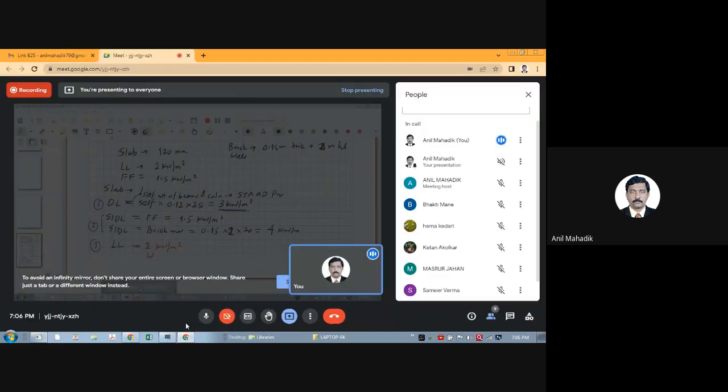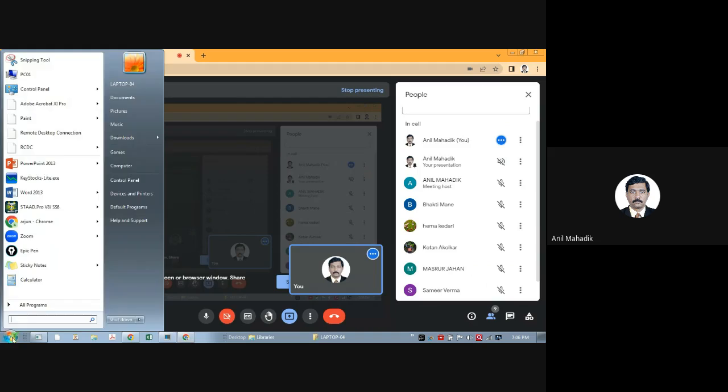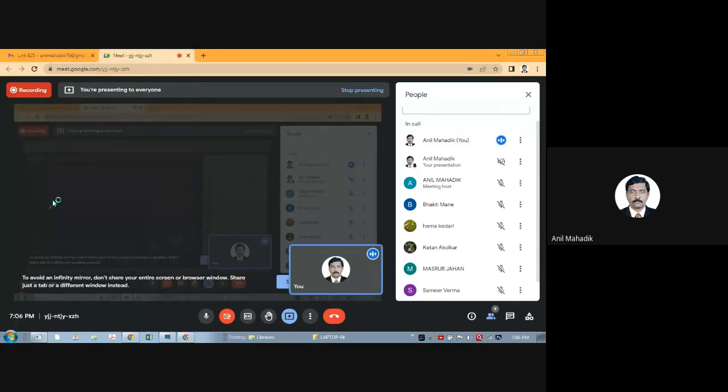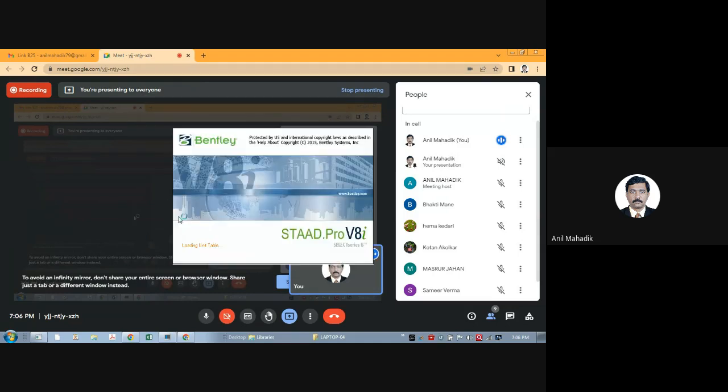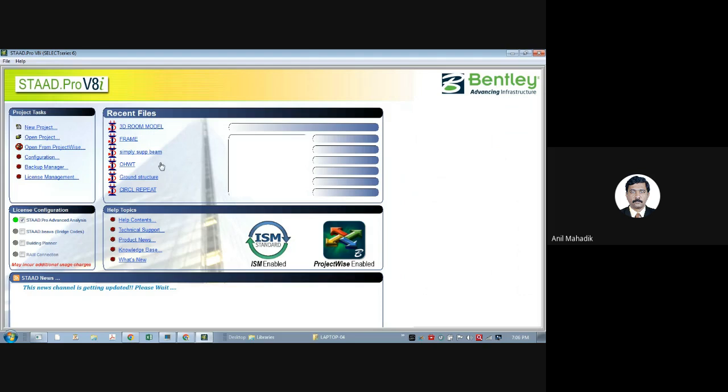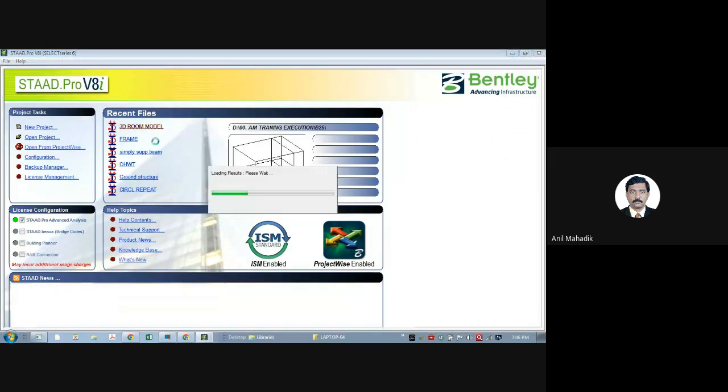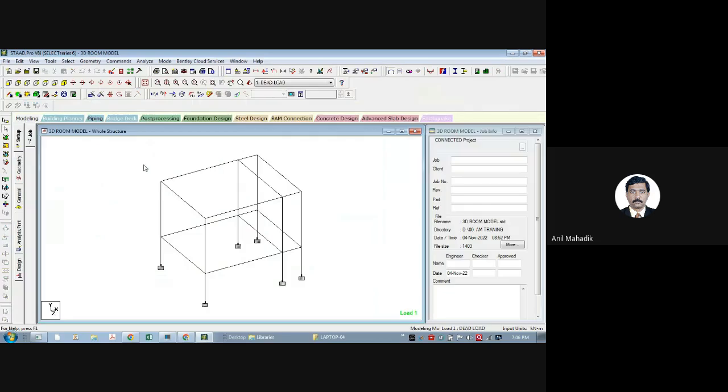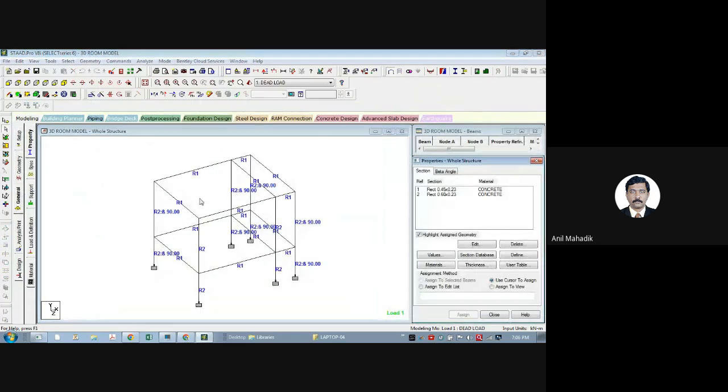Actually, Staad is a little tedious job here, which I really don't like regarding the Staad, but fine. It has its own tool. So let's open last time's model. In this case, we will only learn how to apply the two-way loads.